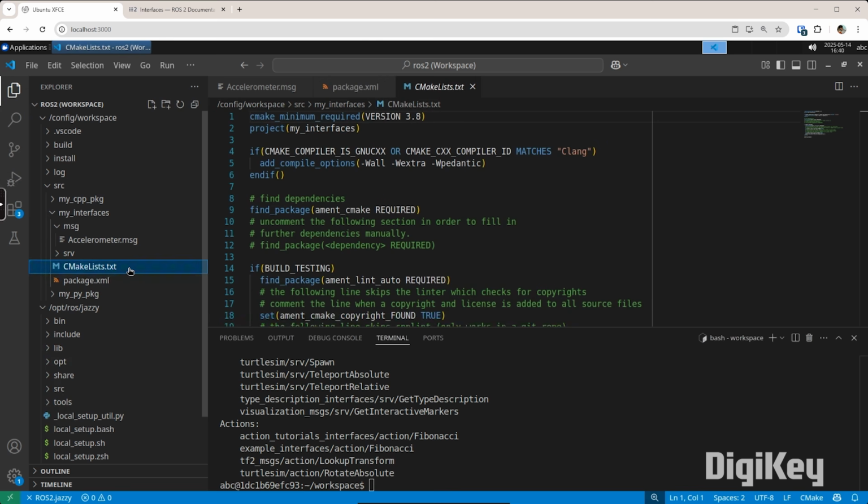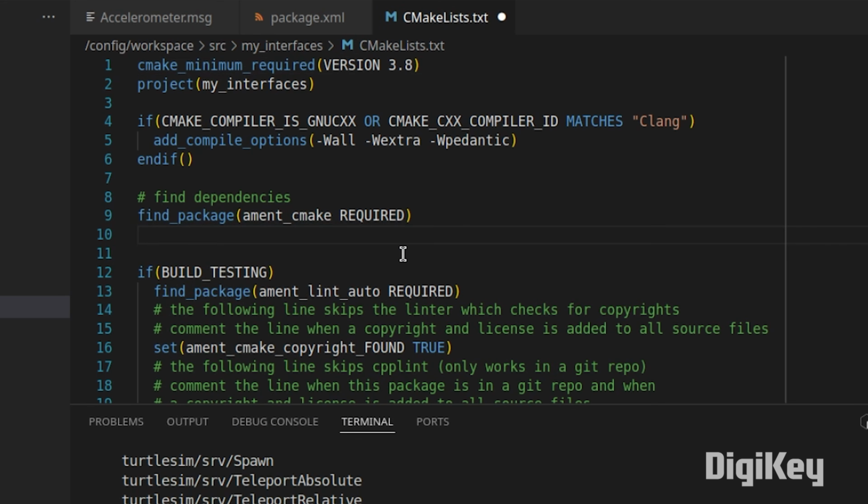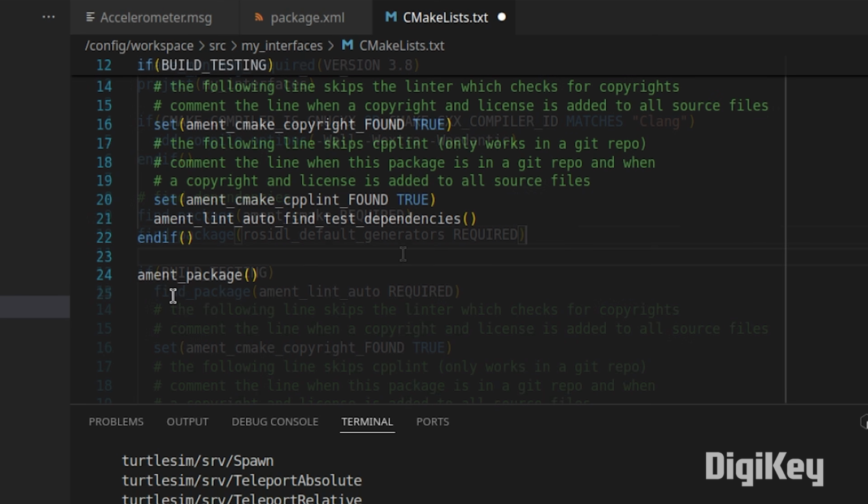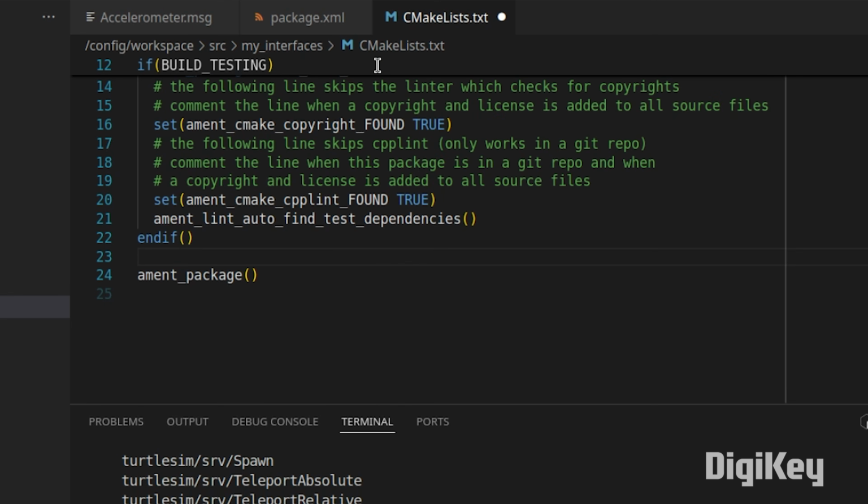And we will open up CMakeLists.txt. Under find dependencies, let's get rid of these comments. And we will tell it to find the package rosidl_default_generators, and we will say this is a required package. Once again, these generators are used to generate interface code for C++ and Python. Before ament_package, where we say everything before this constitutes our package, we need to add a few lines here.